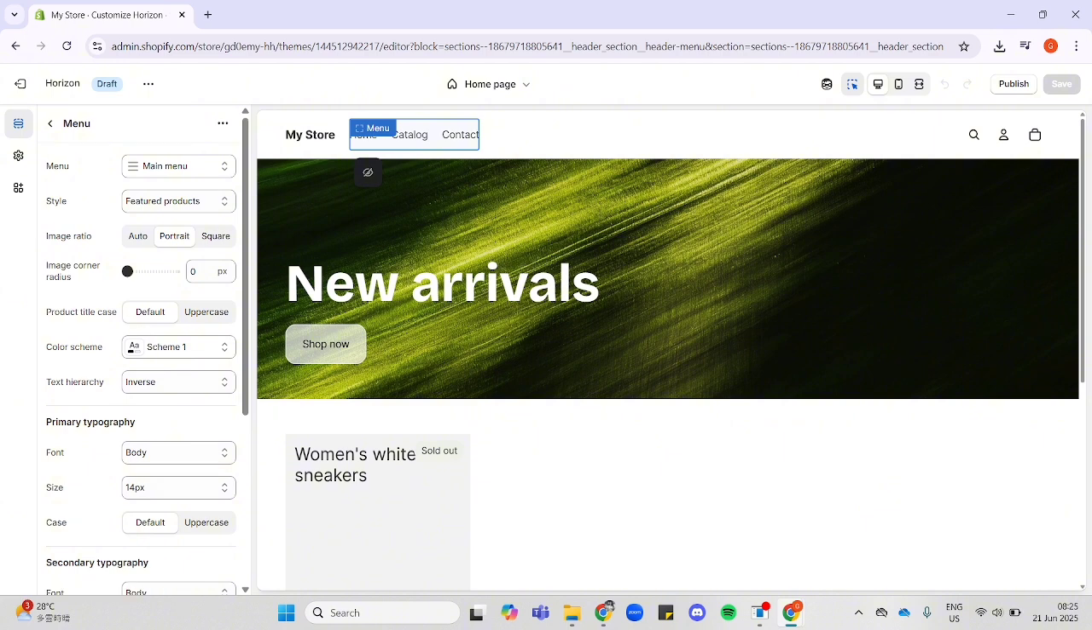You can customize your navigation menu starting with this style. You can choose between text only, collection images, featured products, or featured collections. And then if you did decide to click on collection images, you can adjust the image ratio right here. And you can also adjust the image corner radius.